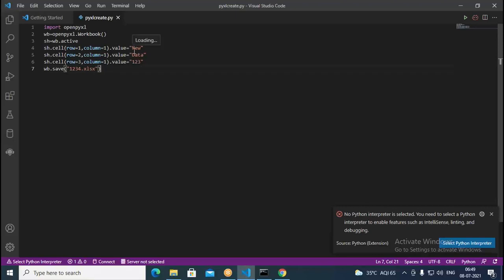With sh.cell you are assigning data to first row, first column, then second row, first column, and third row, first column. Then after that we save it as 1234.xlsx. So like this, this file is created for us. Okay. Now suppose we have to open the same file.